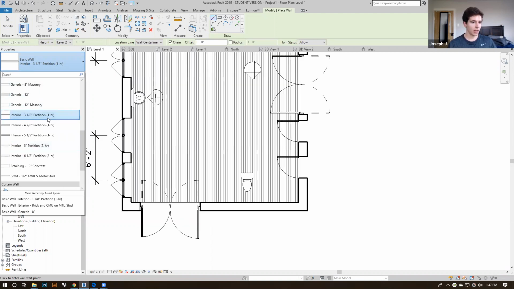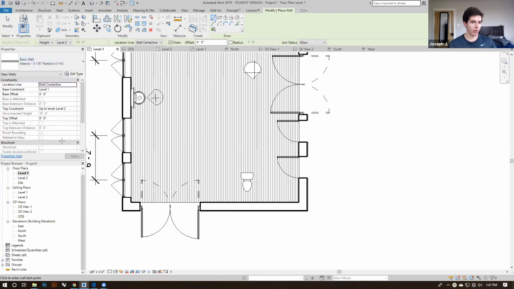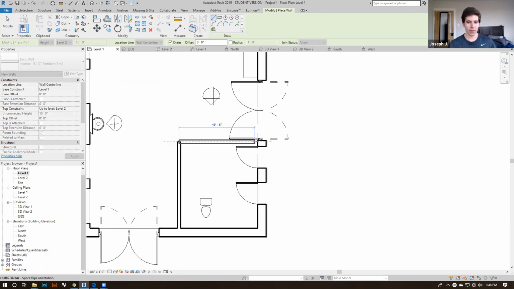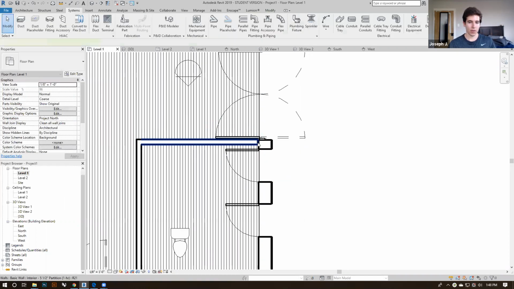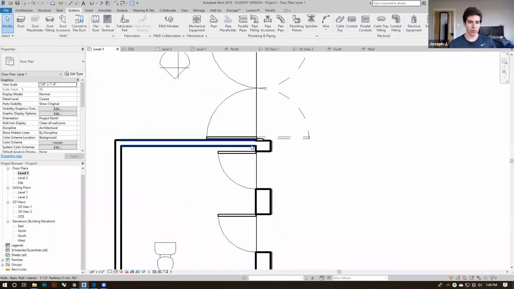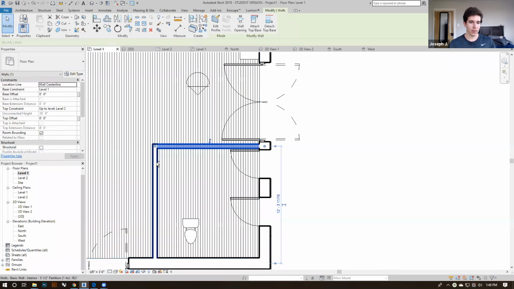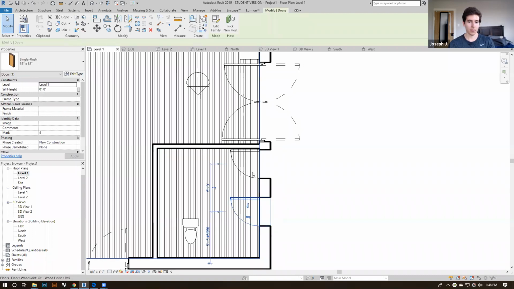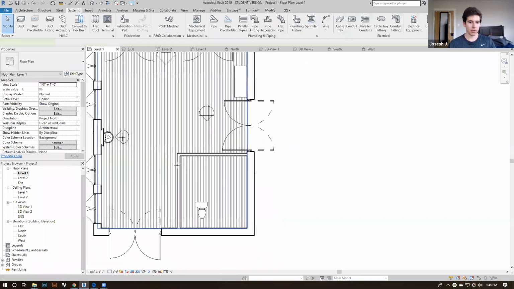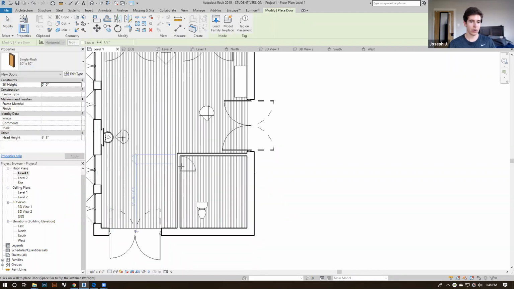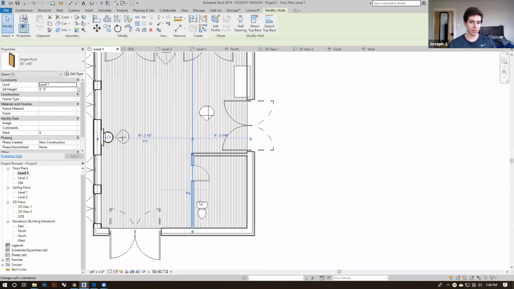I'm going to create maybe a 5.5 inch partition right here to make a little bathroom. I want to make sure that hits the wall. I don't want to cut that door. We'll put a door right here, just a single flush interior door for our bathroom.